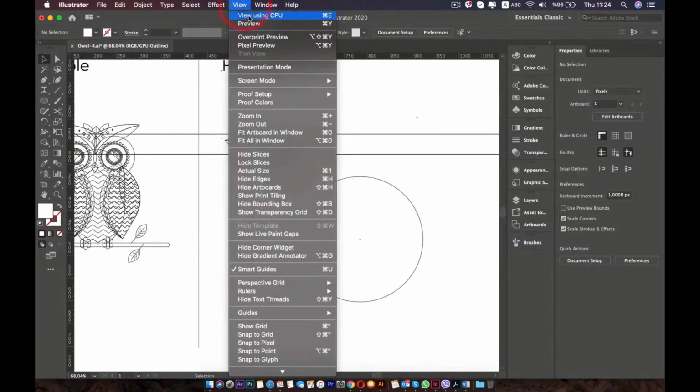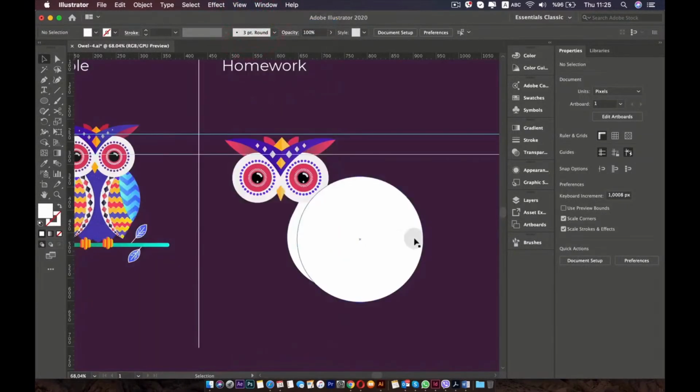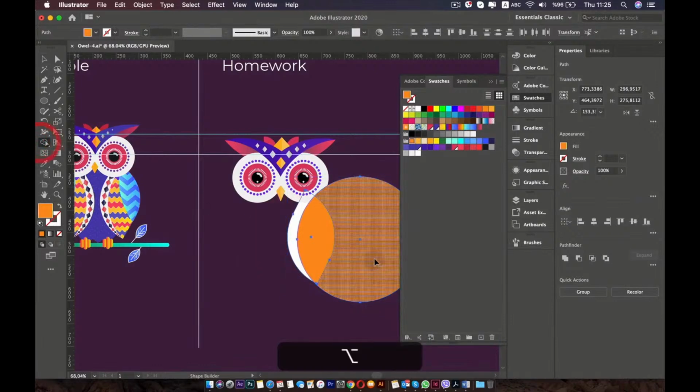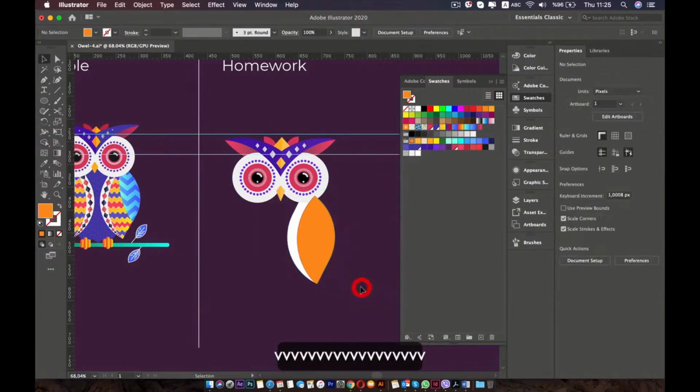Now let's go to the preview view again. Go to the view and make it preview. Change the color for this to orange. This orange. Now select both the wing and the circle. Go to the shape builder tool. Press on the Alt, remove this area. And now we have another part of the wing.